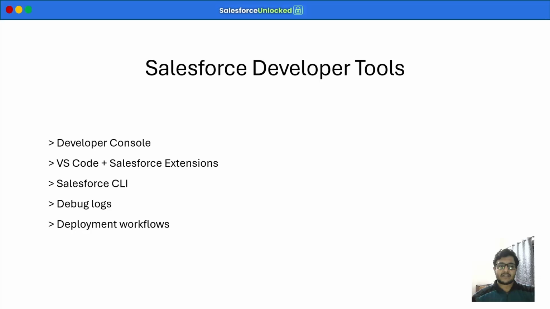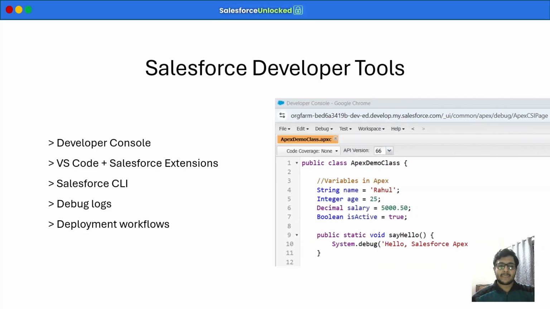The first one in the list is the Developer Console. Developer Console is a browser-based development tool built directly into Salesforce. It allows developers to write and execute Apex code, run SOQL queries, view debug logs, and test the triggers and classes. So it's a great tool for learning Apex and performing quick development tasks.